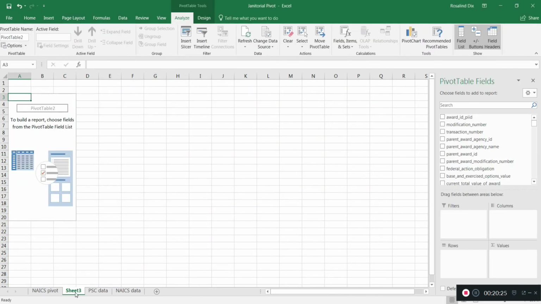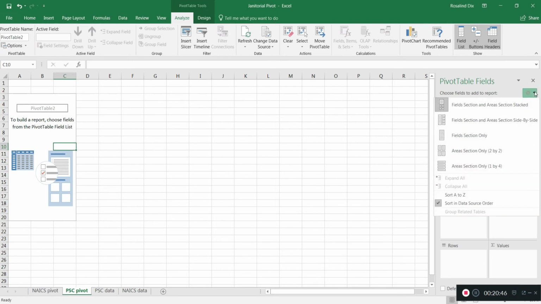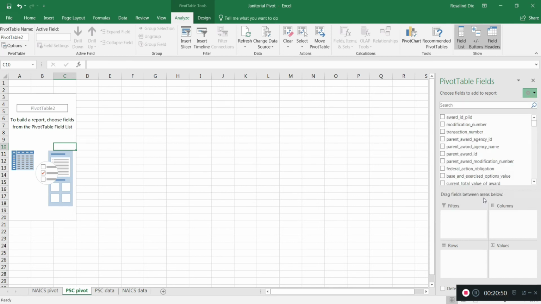Go ahead and rename this worksheet. Hover over the letters here at the bottom, right click, rename, PSC pivot. Okay. And we're going to pull in the same data that we did before. First, go ahead and alphabetize your list by clicking where the gear is and click on Sort A to Z.